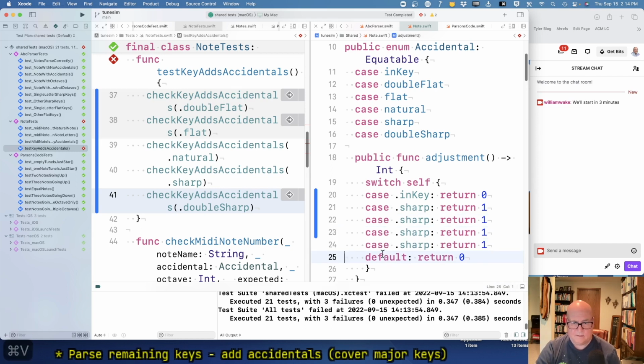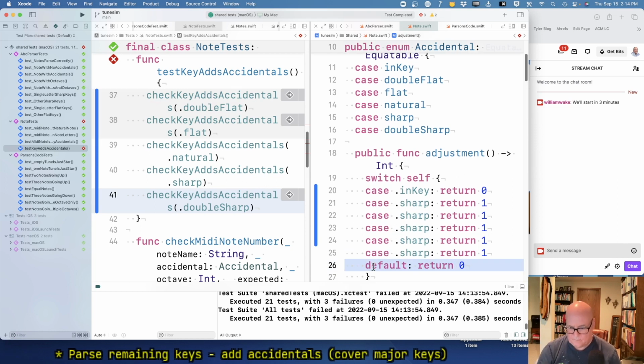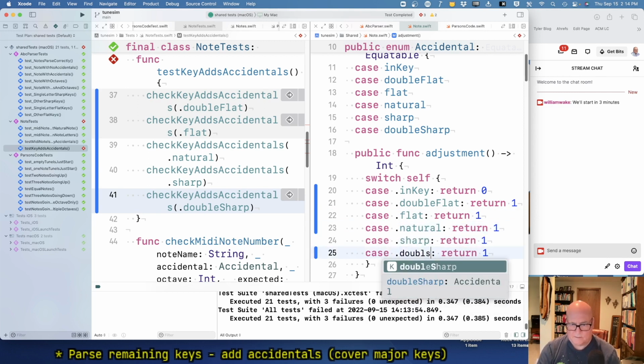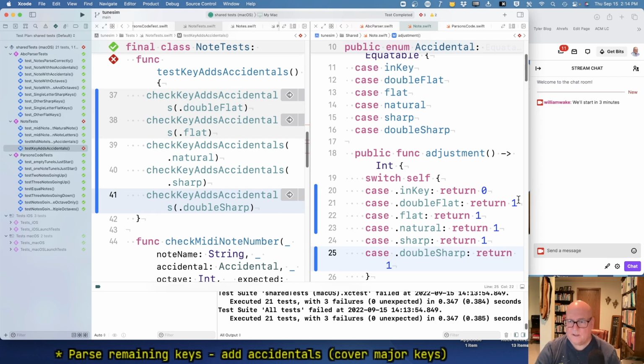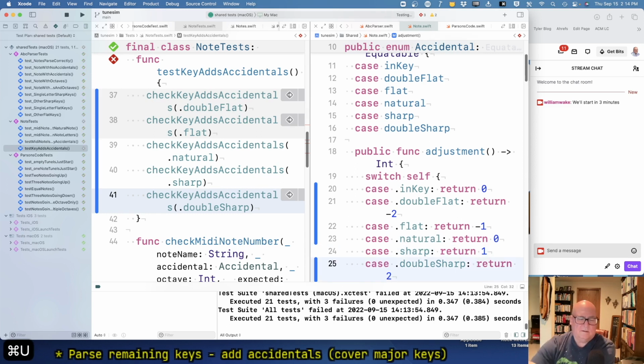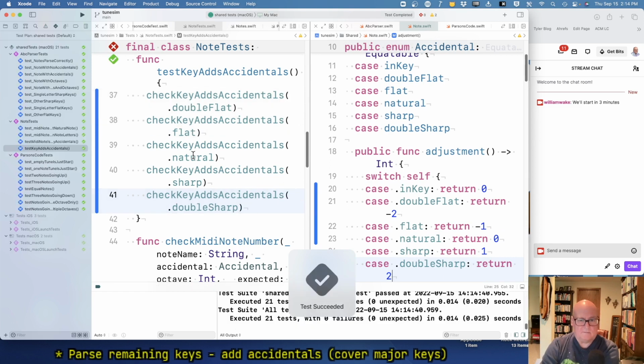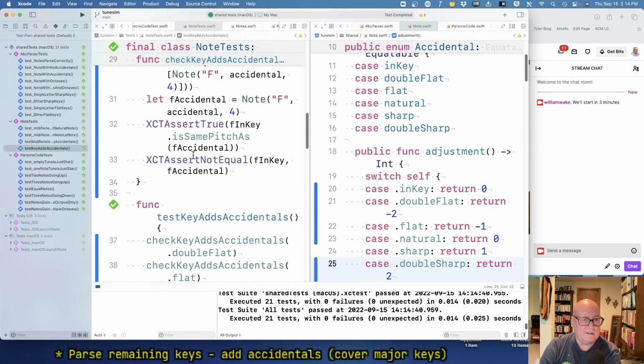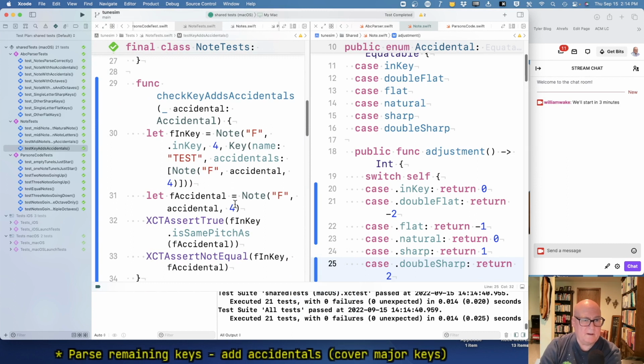1, 2, 3, 4. Okay, so double flat, flat, natural, sharp, and double sharp. Okay, double flat is -2, -1, 0, 1, and 2. Yeah, that should be okay. Yeah, okay. And I think this is actually a good way to do it.